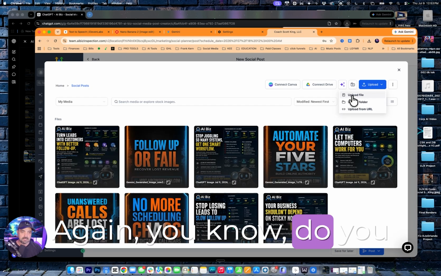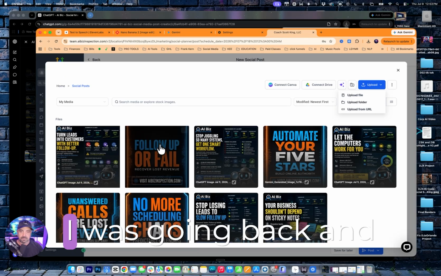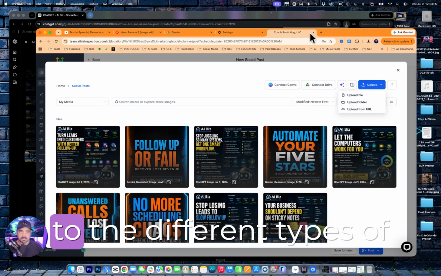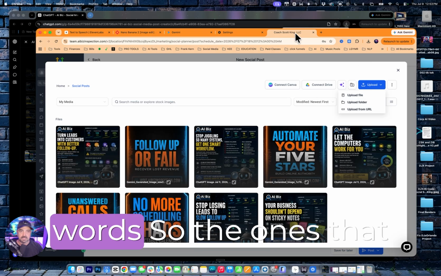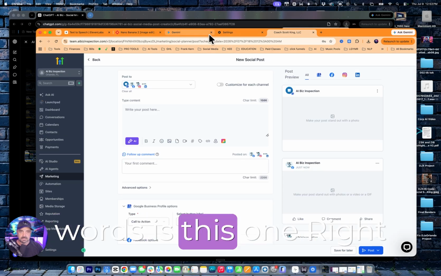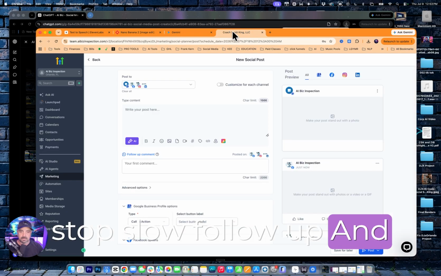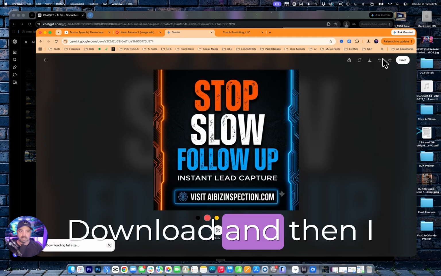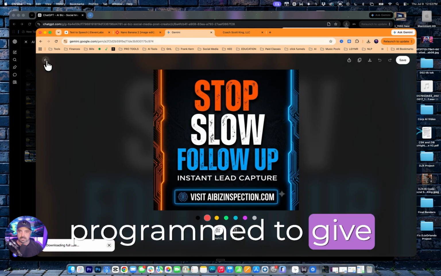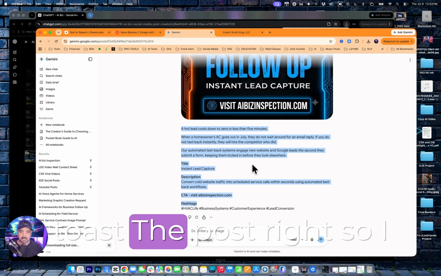Again, do you want to know how the machine's built, or just want a machine that works? I was going back and forth, so I'm going to go back to the different types of styles. You see how one's a graphic and one's just the words. So the one that was doing just the words is this one, right? Stop, slow, follow up, and we'll just go ahead and download that one. Download. And then I also have it programmed to give me all the stuff accompanying the post, right?